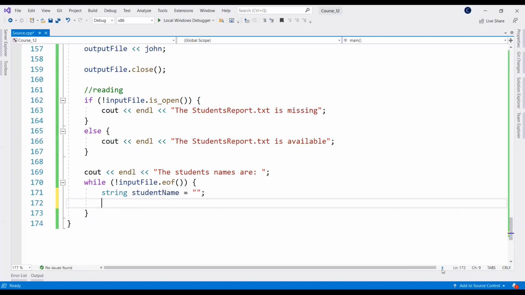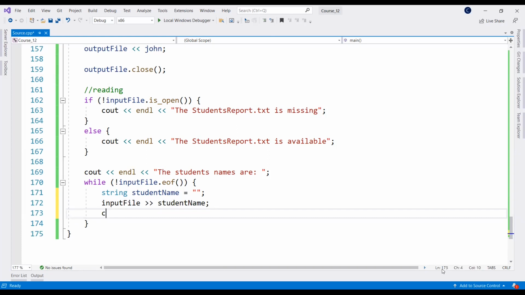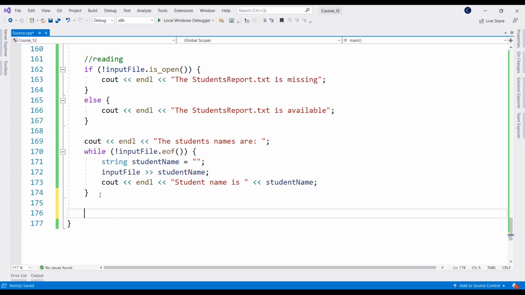We read into this input file student name, and now we print it. Cout, end line, student name is, and here you have student name. Okay, and don't forget to close the file.